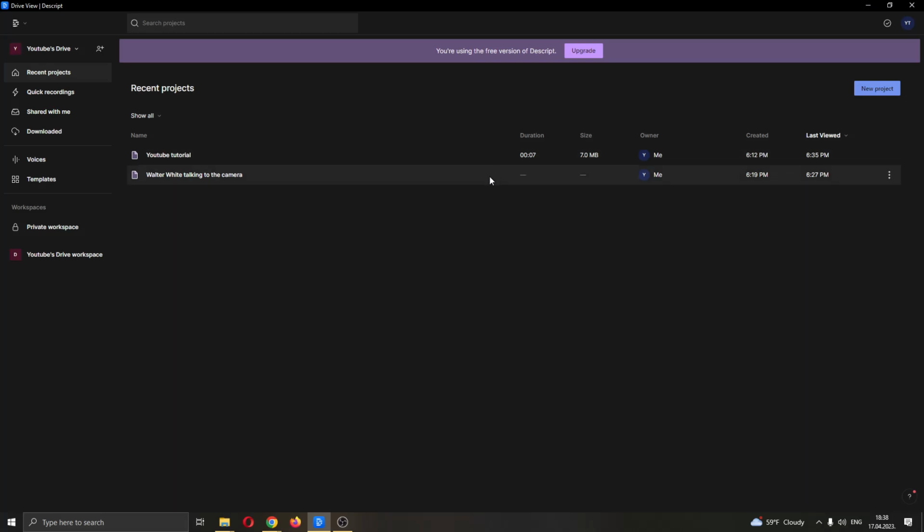After logging into your account, you'll be greeted by this main page right here. As you can see, at the left side of the screen, you'll be able to see all of the menu options that you can use in the Descript application. Here you will be able to see your drive, you can see your projects and so on. In the middle of the screen, you will be able to see all of the projects that you are working on. As you can see, I currently have 2 projects right here.